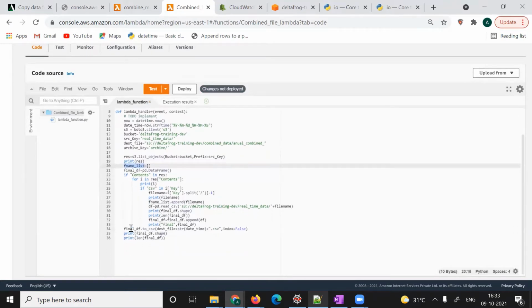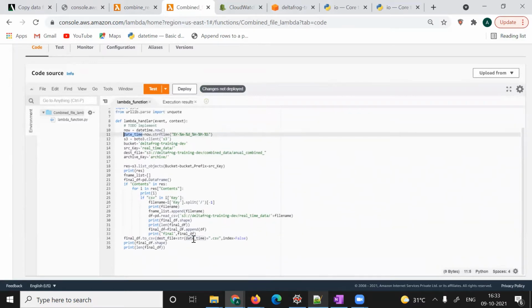Okay, so this is the code to combine both the files. Whatever files are there, it's not only 2, because it is looping through all the variables, and then it will combine them into one final data frame. And this final data frame we are saving here, in this location, combined data, and the file name I'm putting is annual combined, appended with the current time. So the current time I'm converting here. Okay, so till here is fine.